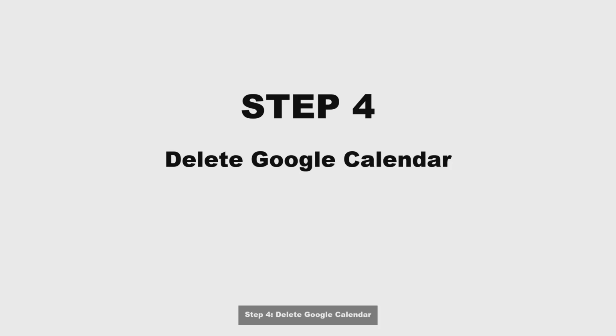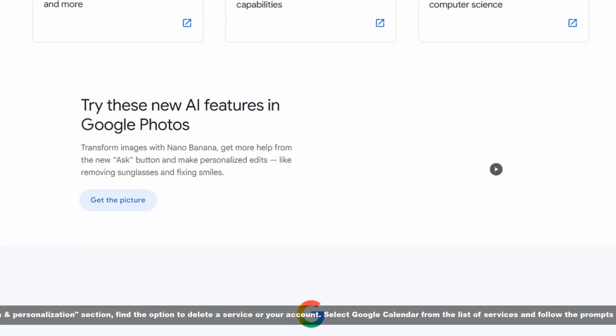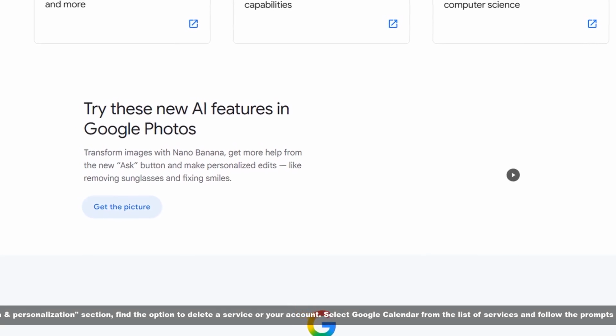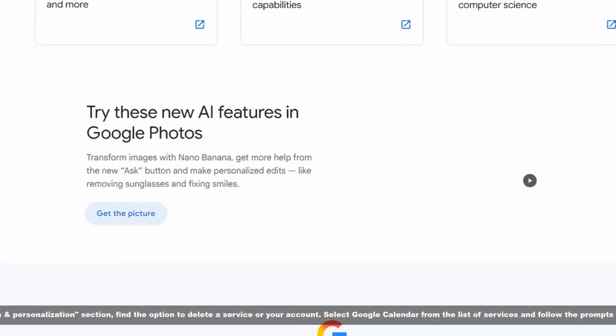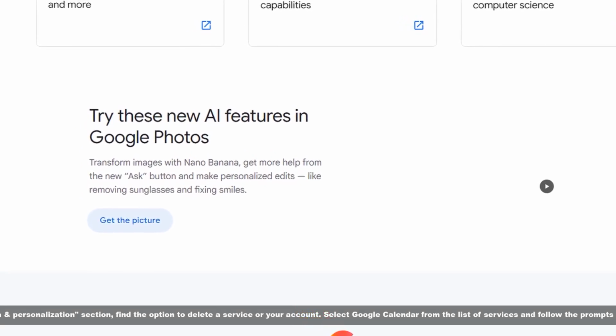Step 4. Delete Google Calendar. In the Data and Personalization section, find the option to delete a service or your account. Select Google Calendar from the list of services and follow the prompts to delete it.